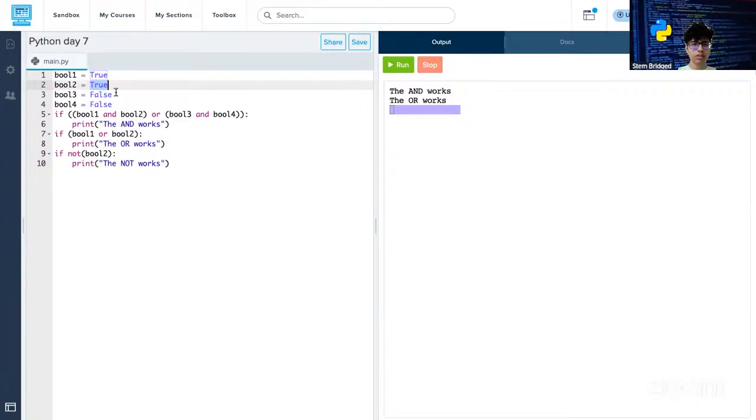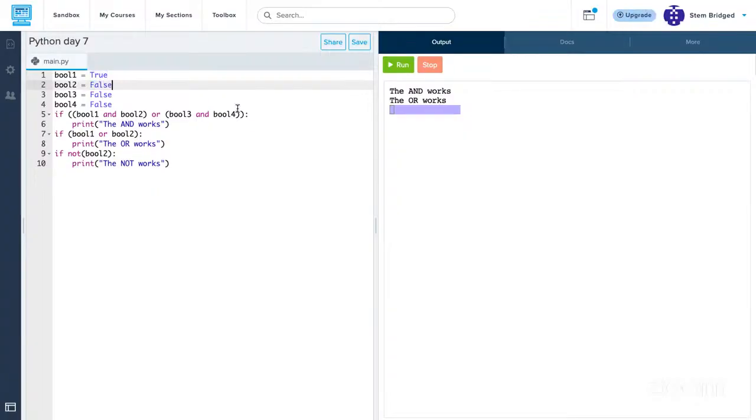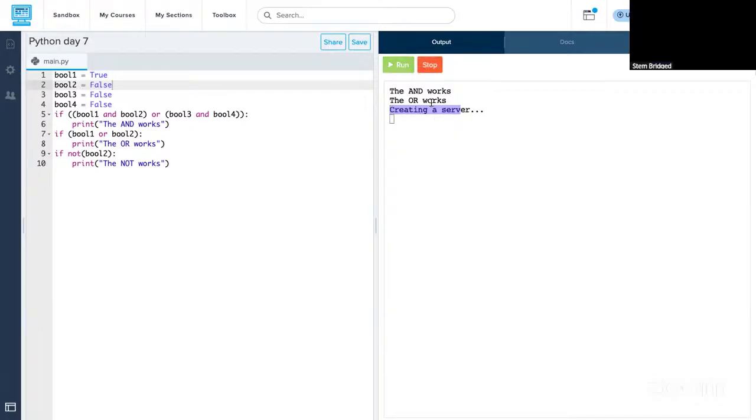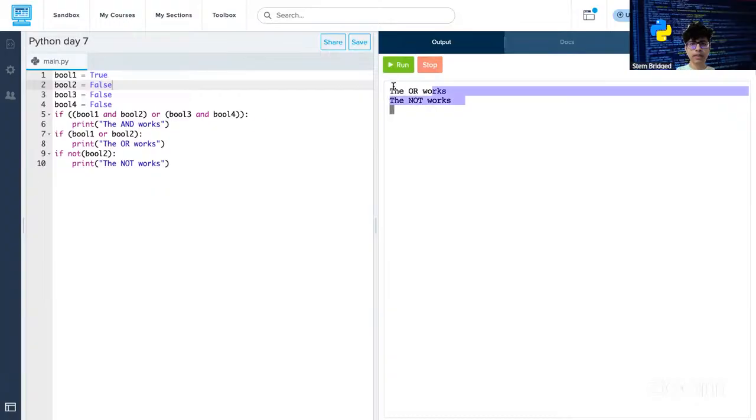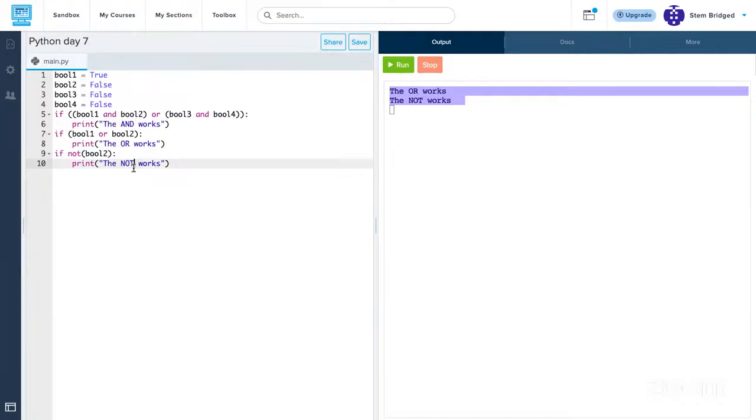Line 10 doesn't run. If this was, oh, false, then the not will run. Like that. Both of them run because this is still true, and then this becomes true. Okay, got it.